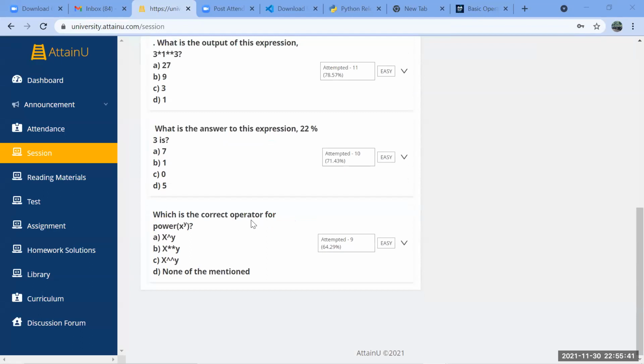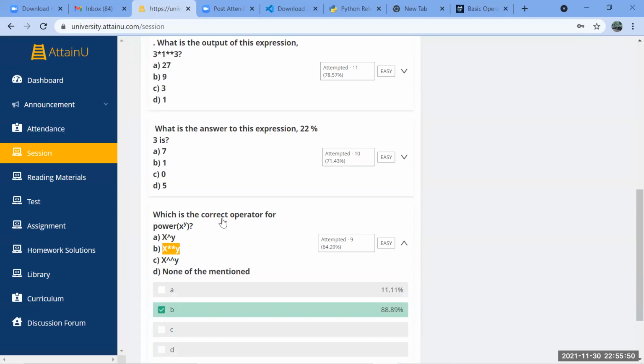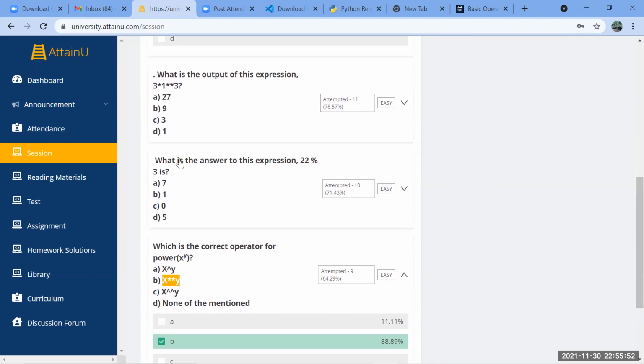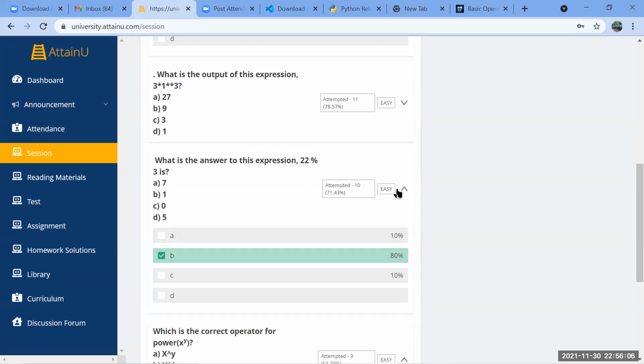Okay, let's go from the first one. What is the power symbol? It is going to be B, X ** Y, right? Yes. Now the second question is, what is the answer of this expression: 22 % 3? What is it going to return? Modulus always returns the remainder, and the remainder when 22 is divided by 3 is going to be 1. So the answer is going to be B.